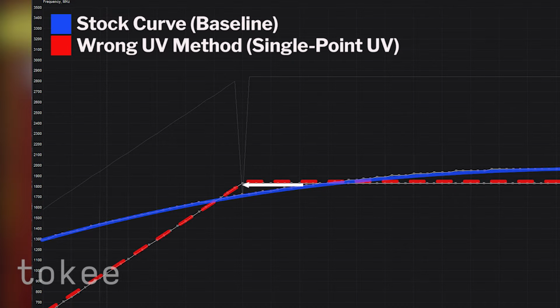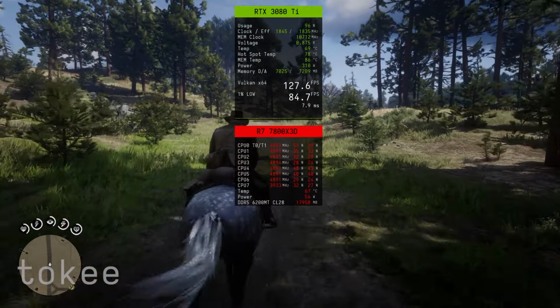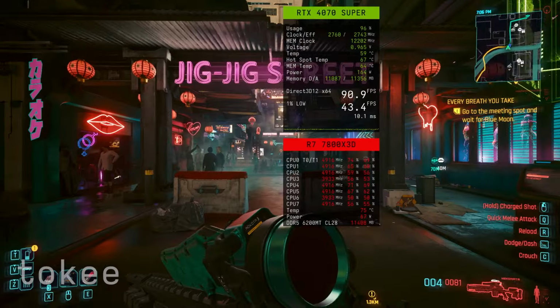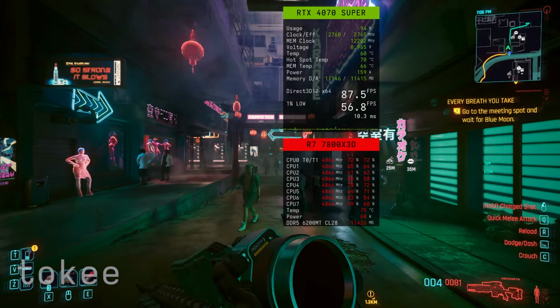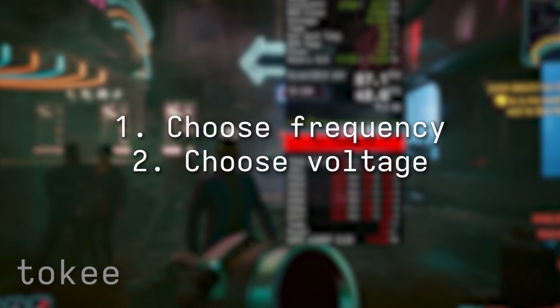Yes, games are different, situations vary, frequency is not static as some claim. Level loading, complex particle scenes, game engines, graphics settings all affect GPU frequency. So what should we do? Simple. You do almost the same steps until opening the voltage curve. Choose frequency, choose voltage, but here's where things get complicated.